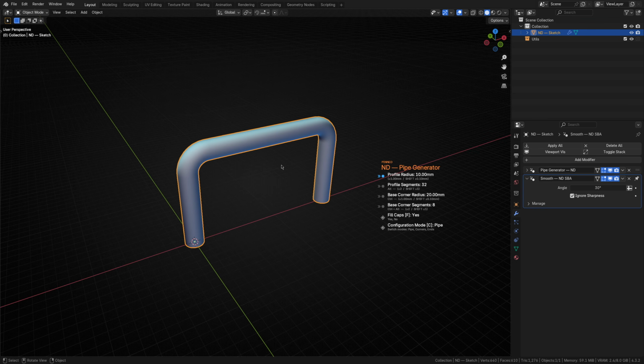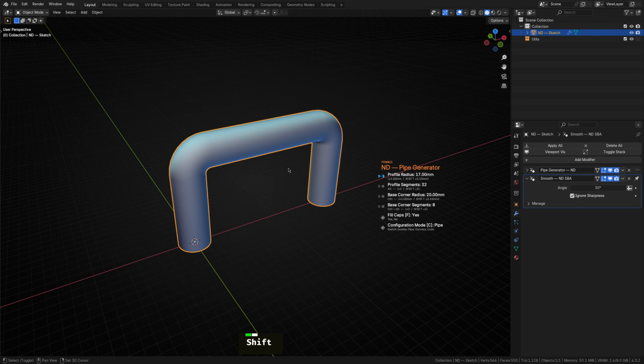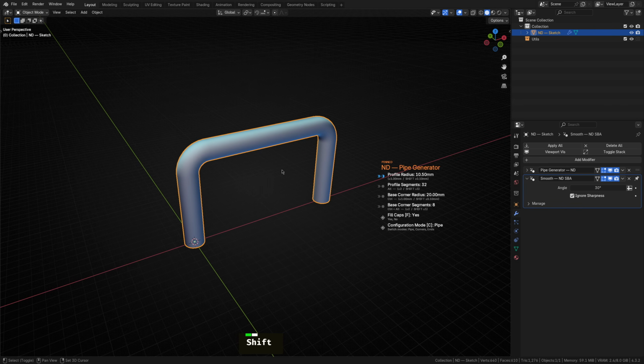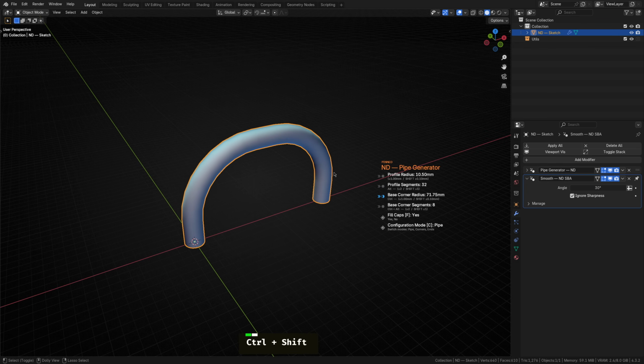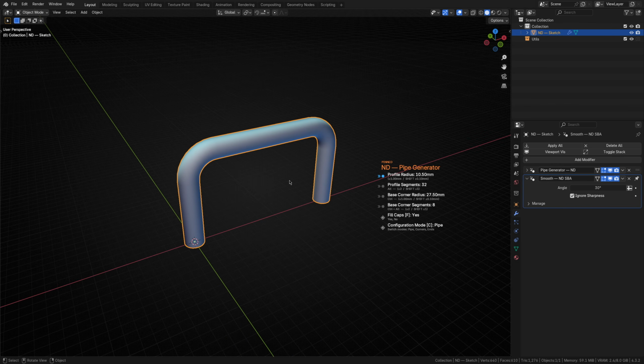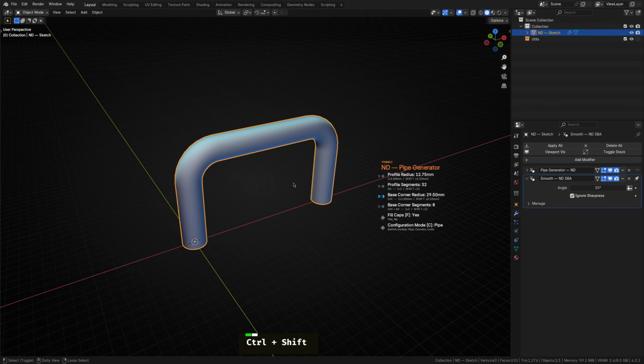Here, a basic pipe shape has been generated along the edge. We have several options here, so let's look at them. First is the profile radius. This is how thick the pipe is. Then there's the number of segments. You can go down to 3 in this case, or up to as many as you need to get the results you're after. Next is the base corner radius, which determines the amount of curvature added to the corners of the pipe. You can also choose how many segments the corners should have. So, using those 4 parameters, you can quickly generate a basic pipe object from a simple edge path.